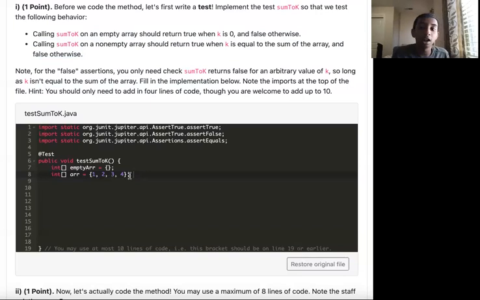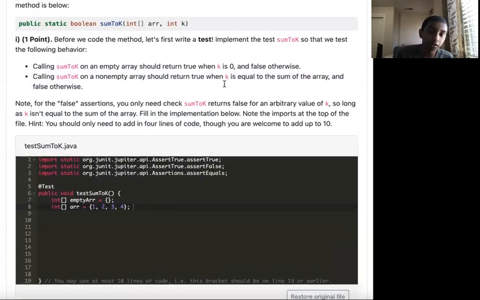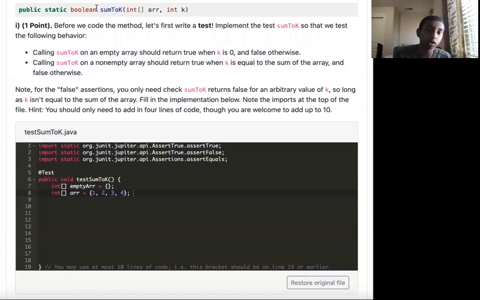And so now we can write out the 4 lines of code that we need. Because we already know that sumToK returns a boolean, we can use assertTrue and assertFalse for simplicity. And so let's start off with our first line. Calling sumToK on an empty array should return true when k is 0. So first we do assertTrue, since we're working with the true case here. And then we want to call sumToK on an empty array, with that empty array as the parameter, along with 0 as the k parameter.